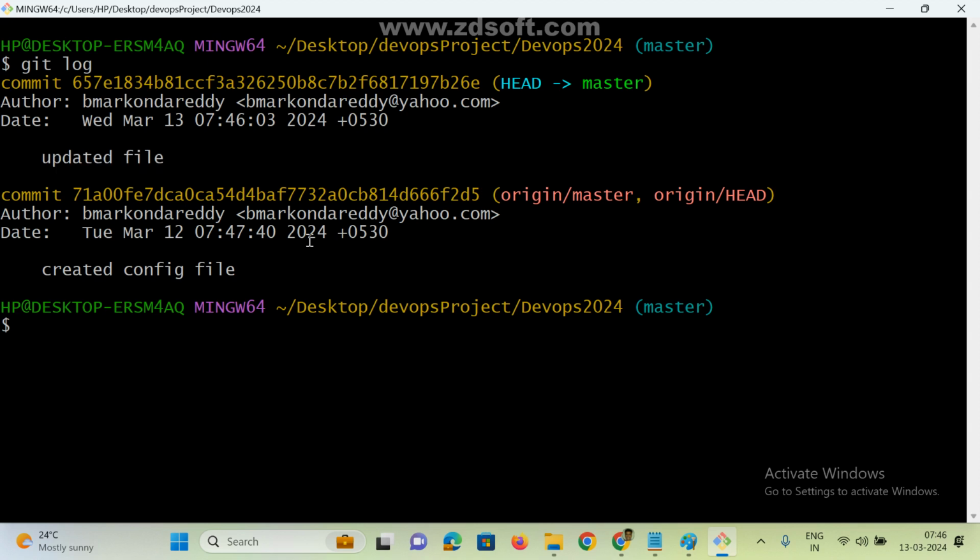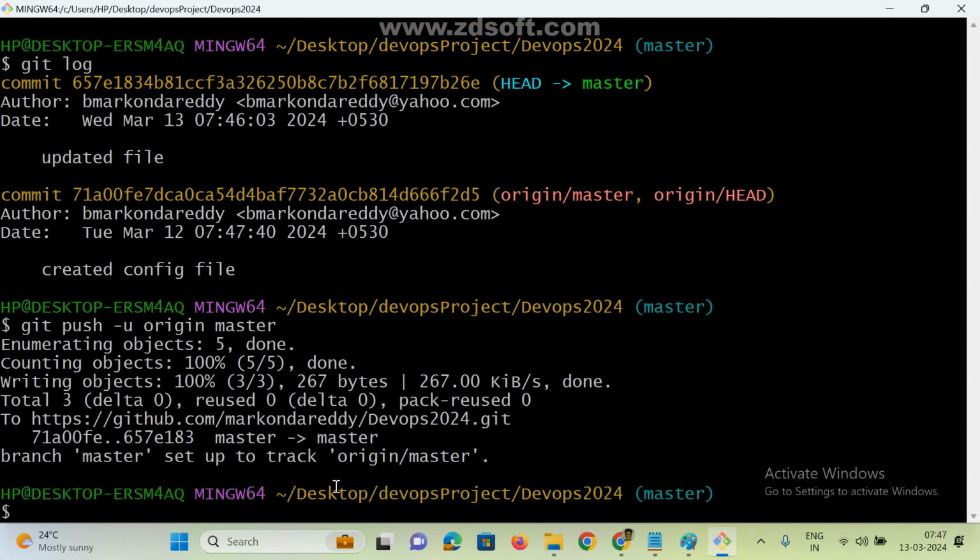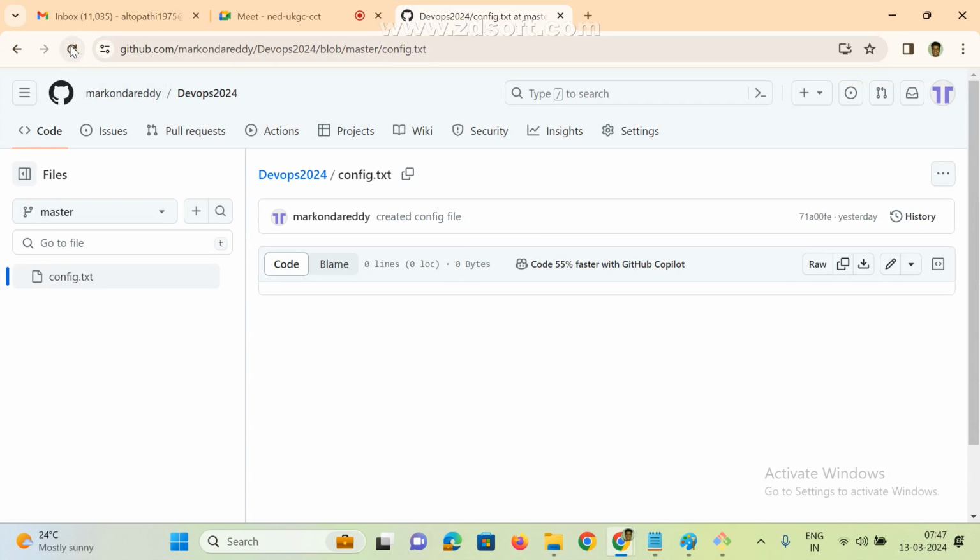Now the last command, git push -u origin. And what is the branch name? The default branch name is master only. I am using master. Now see here, done. Now check the status, go here and refresh it. Is the data updated or not, check it. See here, it updated the config file.